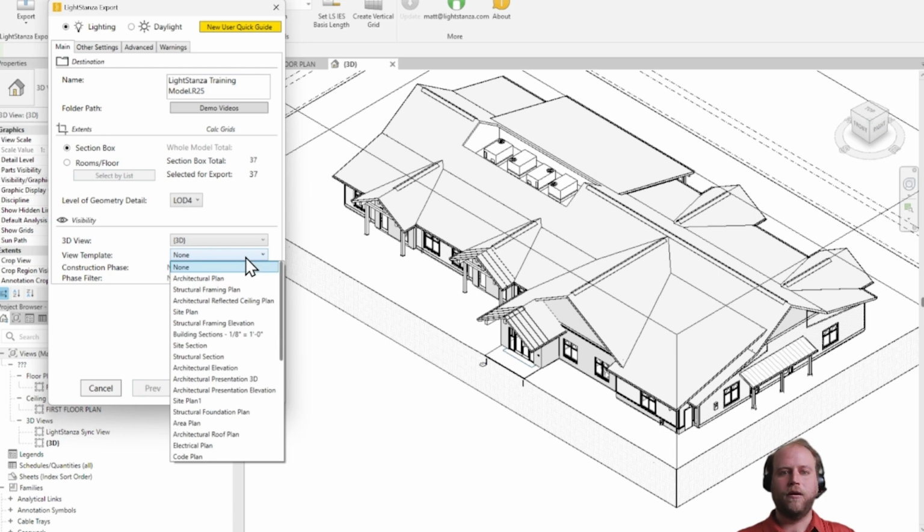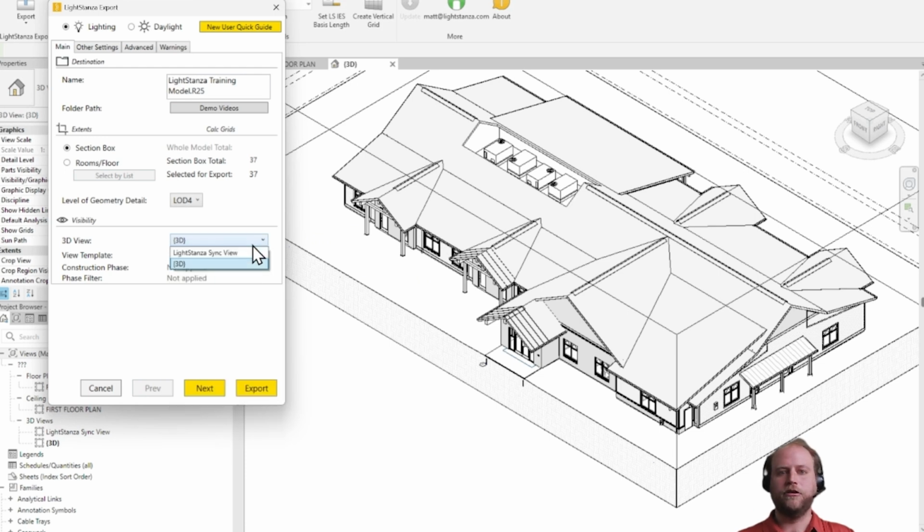And then with the 3D view, like I mentioned, you can export from any 3D view in the model. We typically recommend adding a dedicated view called LightStanza Sync View to sync changes back and forth between the two programs. But for the initial export, you can use any 3D view in the model. It doesn't need to have a certain name, and so we can stick with this 3D view.